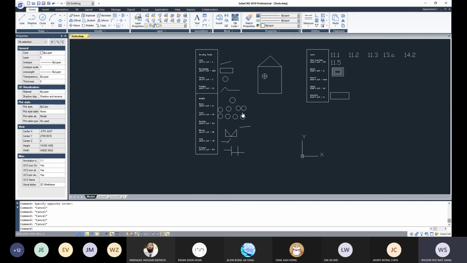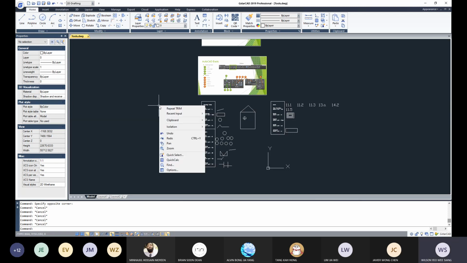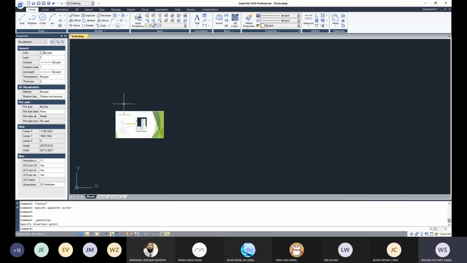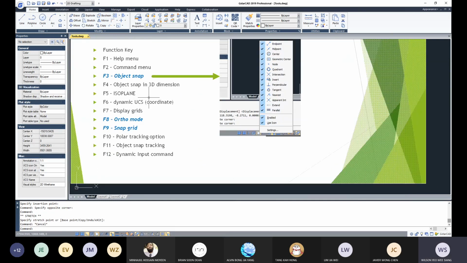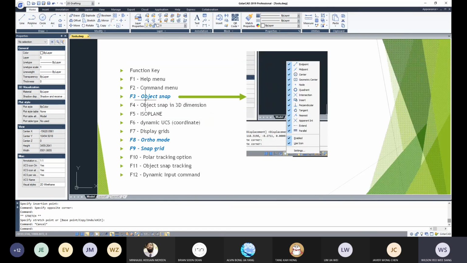So yeah, then maybe I need to show this part also. So we have some function keys which can be useful. Let me show it over here. Okay. So for AutoCAD, you have the function keys. You guys can see this one in view, right? Yeah, we can see it.